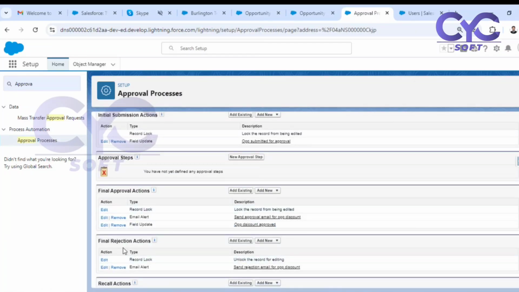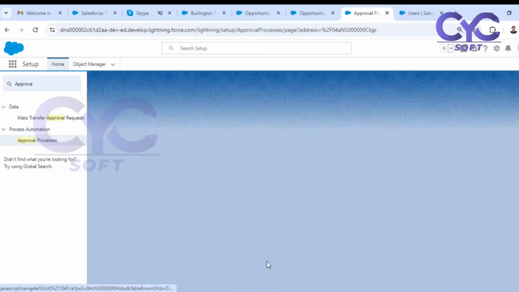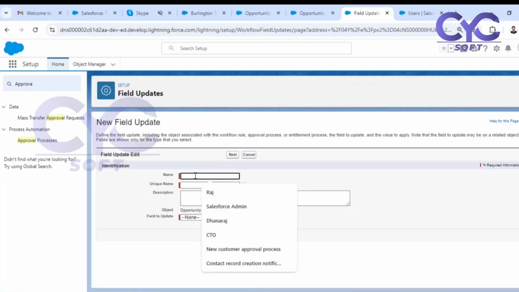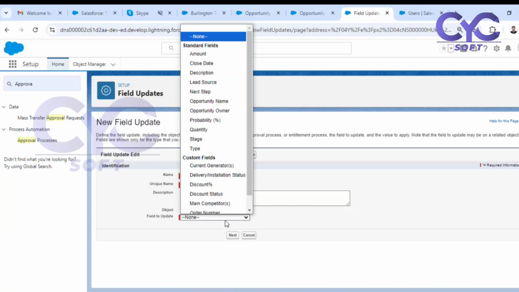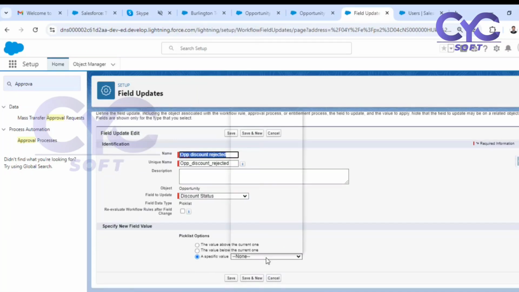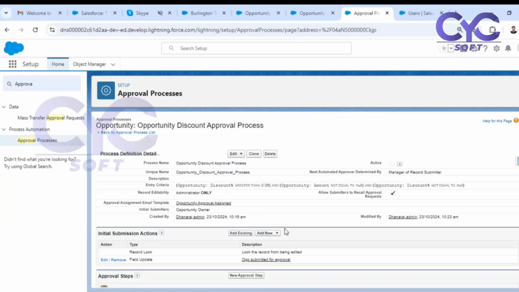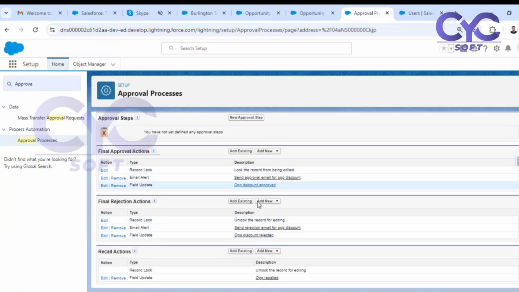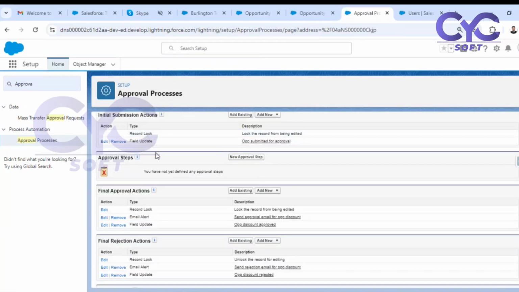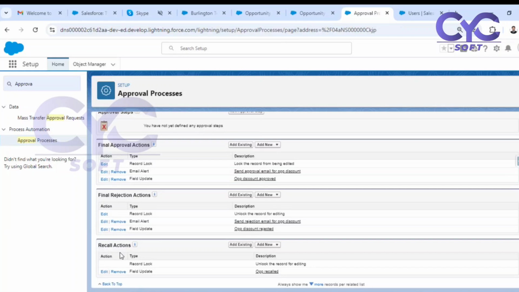And one more field update should be there, right? Final rejection also needs a field update. Which field should be updated? Opportunity discount rejected. Okay, discount status, rejected. Save it. So all the statuses we have used: submitted for approval, approved, rejected, recalled. See, all the steps we have covered. This is for submission, this is for approval, this is for rejection, this is for recall.